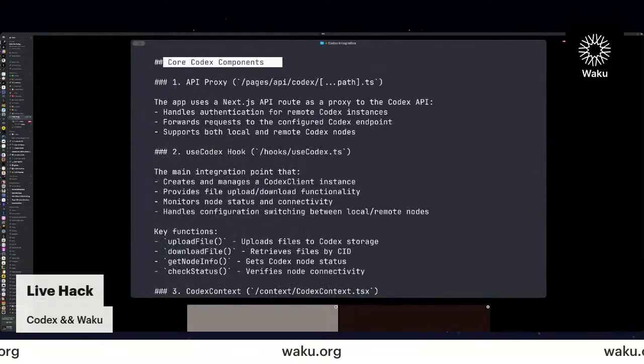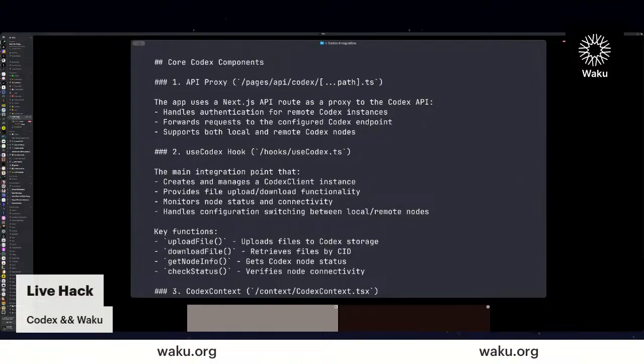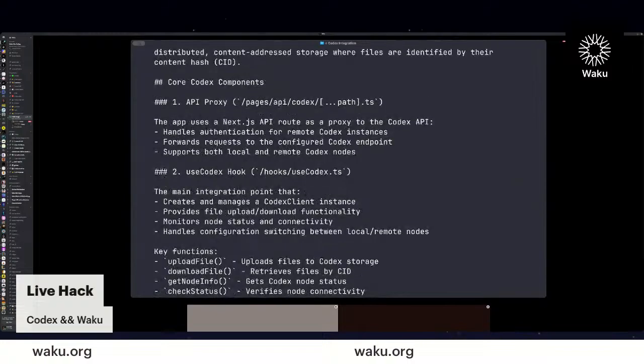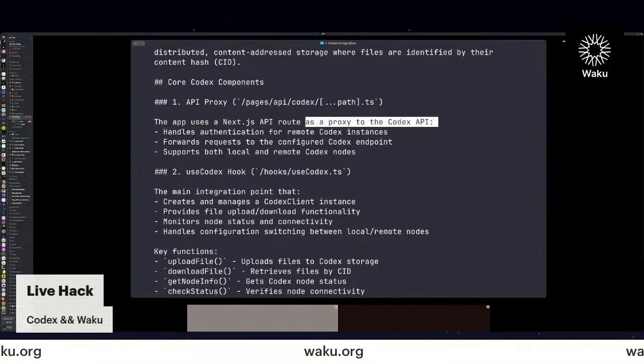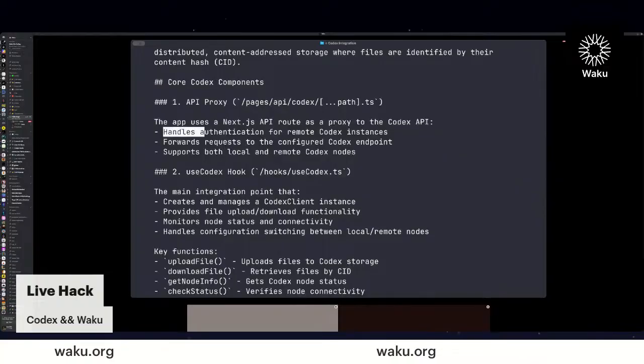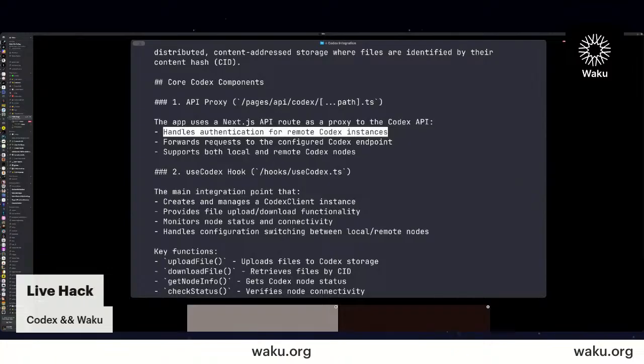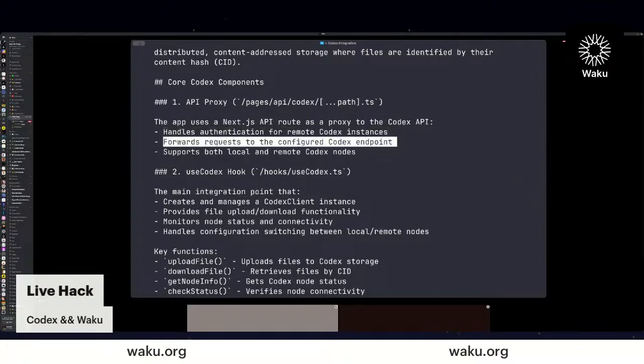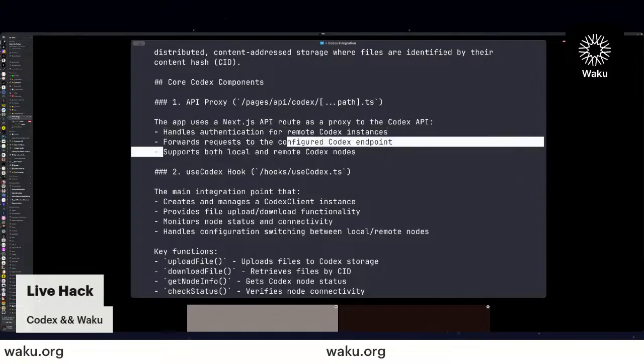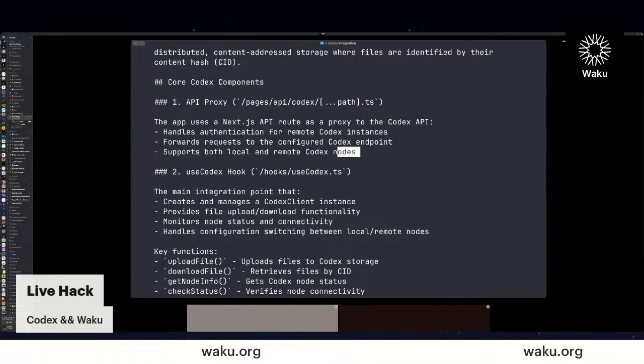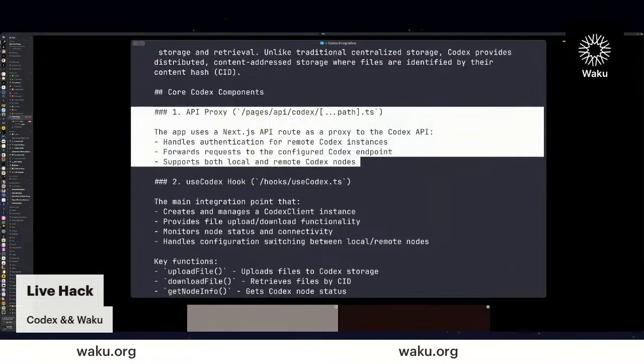What are the core Codex components? One, an API proxy. What is this? So it looks like there's a Next.js API route as a proxy to the Codex API. Interesting. Handles authentication for remote Codex instances. Forwards requests to the configured Codex endpoint. It supports both local and remote Codex nodes.